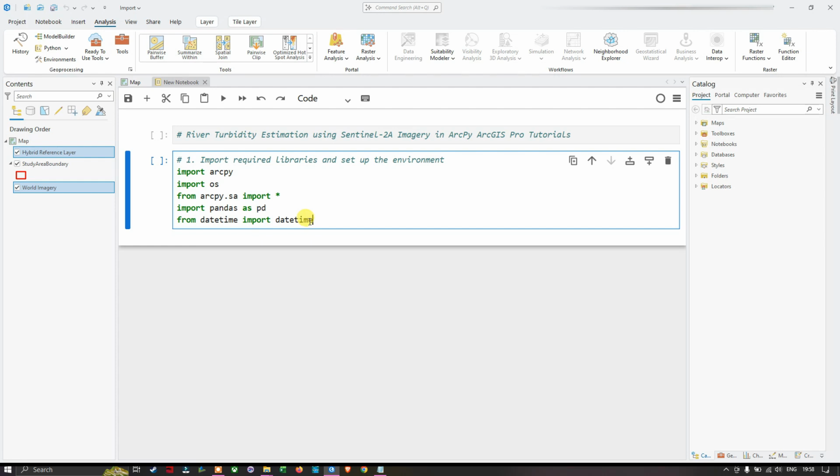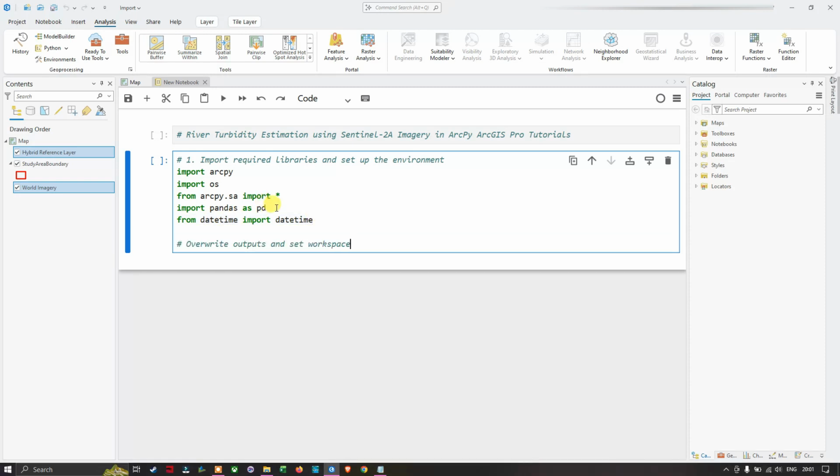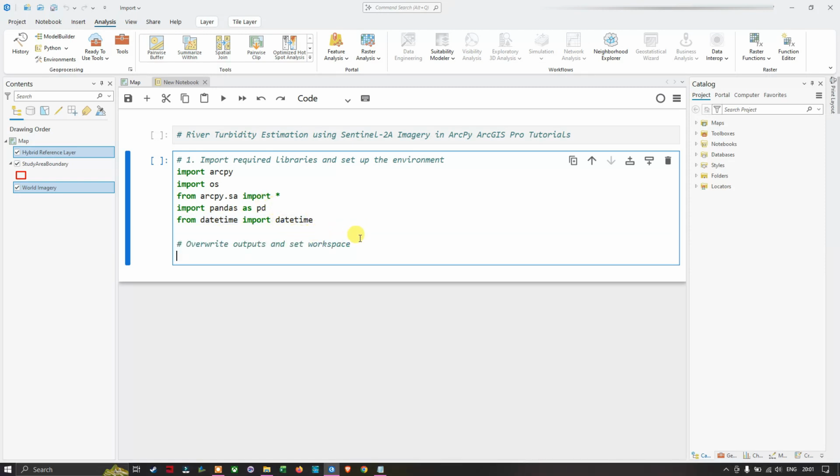So the next step is we're going to override the output and set the workspace. To do that, we're going to type arcpy again here. So arcpy.env, which is the environment, followed by .workspace.